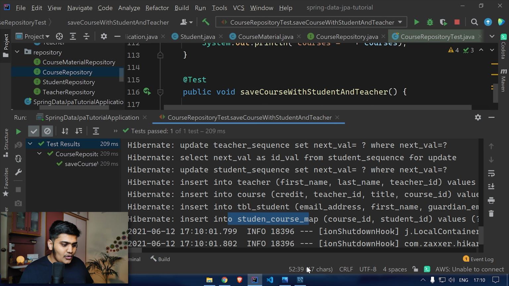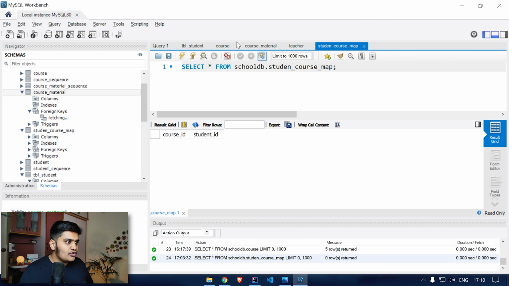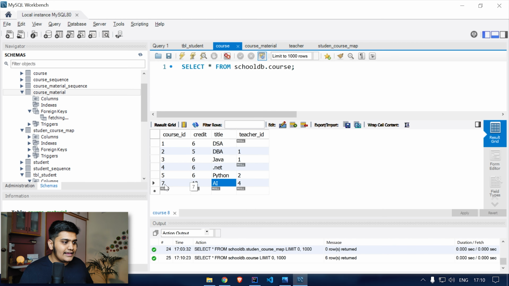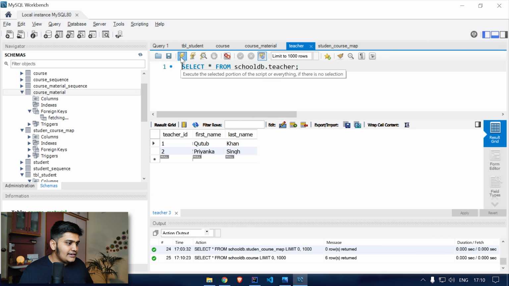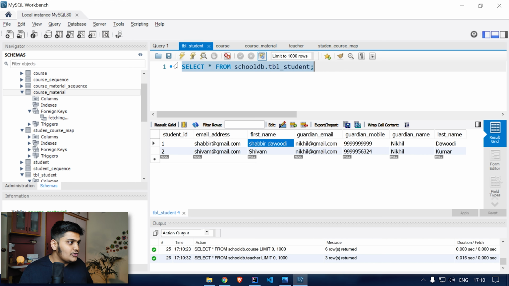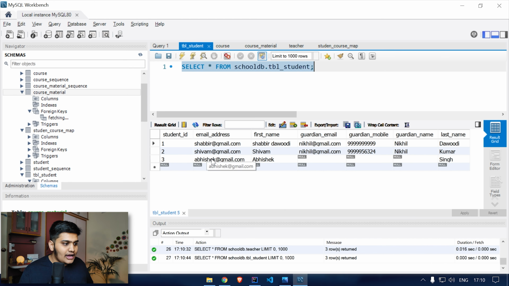So let's go and check our records as well. So we added the new course, right? This is a new course, that is AI. This AI has been taught by who? Teacher ID 4. If you go to the teachers, teacher ID 4 is Lizzie Morgan. Now which particular student? If you go to the student as well, a new student was added, that is Abhishek.